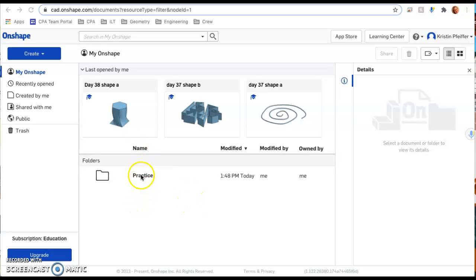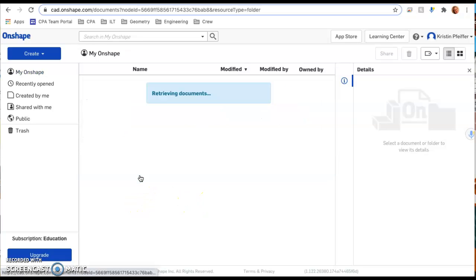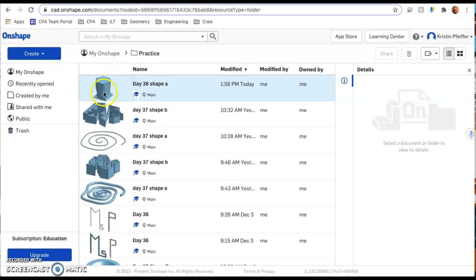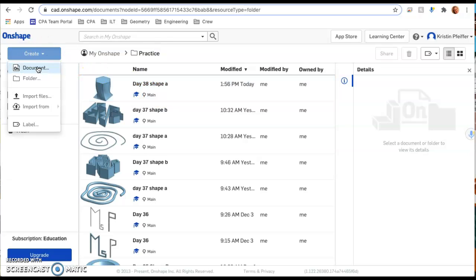All right, so we are going to click into our practice folder. This is the shape that we're going to be making, shape 38, or day 38, shape A. So we're going to create a document.